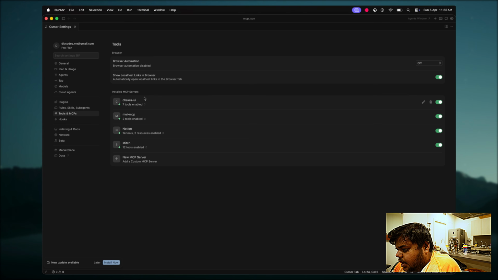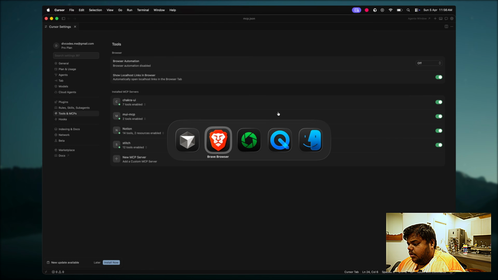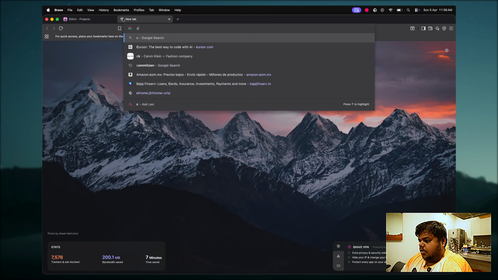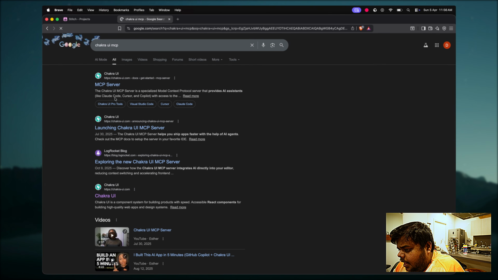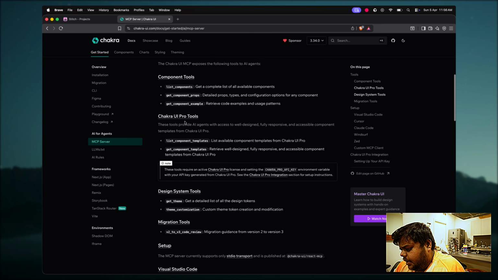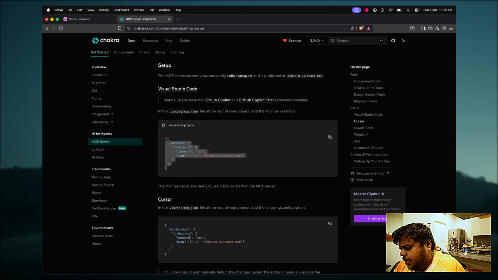I also have something called Chakra UI MCP. I use this as a design system in my React projects, and since Chakra UI has a nice MCP server, I can use that with my AI agent to give it guidelines about following design and being aligned with the design system. It's really cool. If you want to install this on your IDE, you can open here and follow this. It's pretty simple, just a one-liner change, so you can get it done in a second.